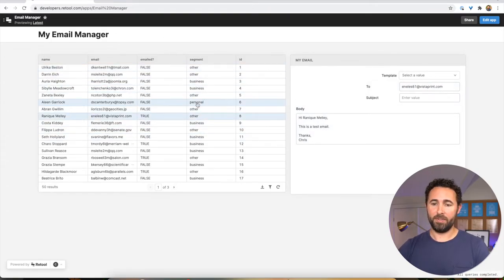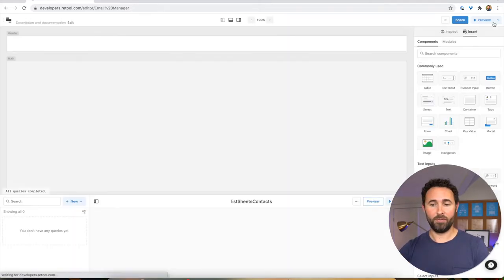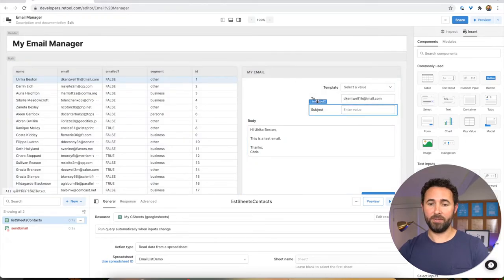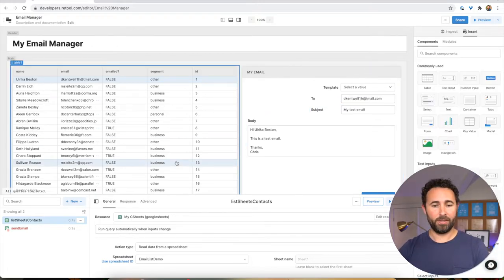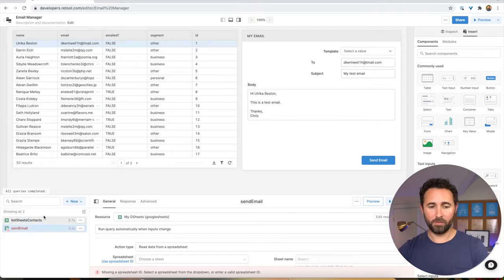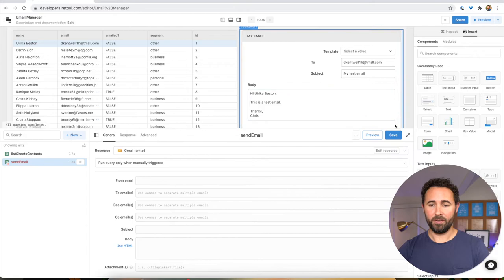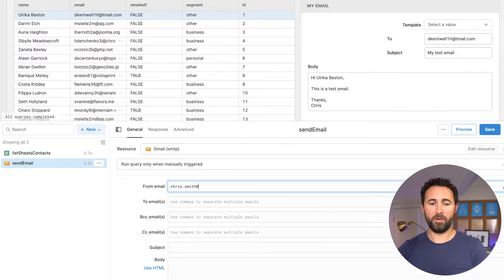So now we can see I'm still able to go around and update this email dynamically. But the next thing I want to do is go in and link it to actually send an email. So let's reset our default value for our subject, my test email. And from here, we'll go down to our query and we'll choose the Gmail SMTP. And let's go ahead and save this. And we'll just put in my email that I want it to come from.